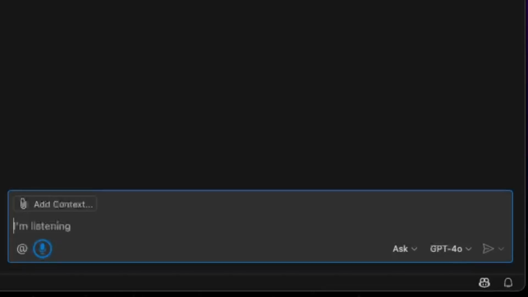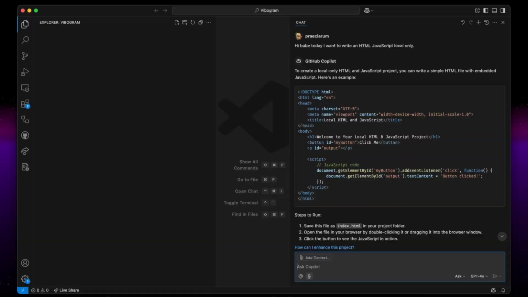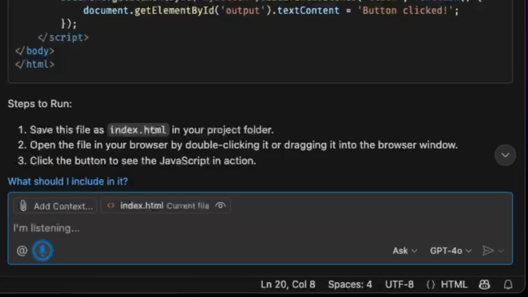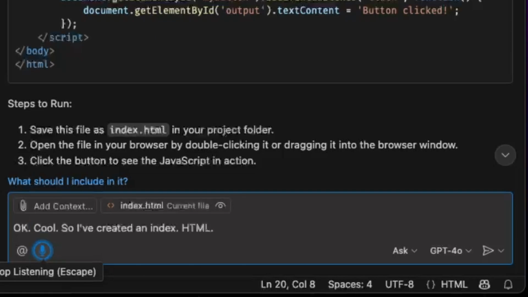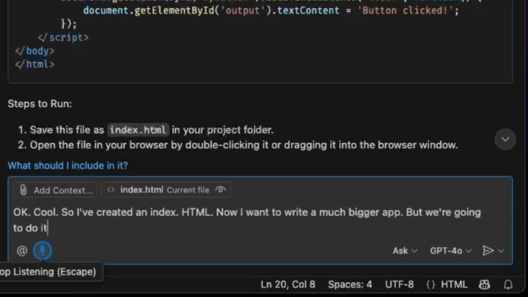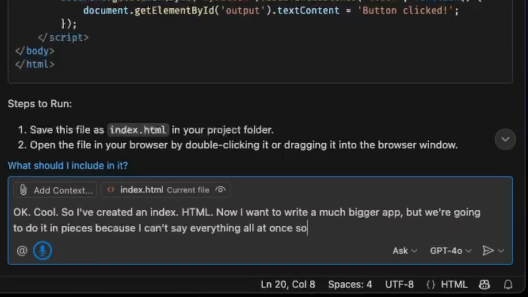Hi, babe. Today I want to write an HTML, JavaScript, local only, that is single page app. The voice thing cut me off way too early. They've got to work on that delay thing. Okay, cool. So I've created an index HTML. Now I want to write a much bigger app, but we're going to do it in pieces because I can't say everything all at once. So I want to describe what it is first.